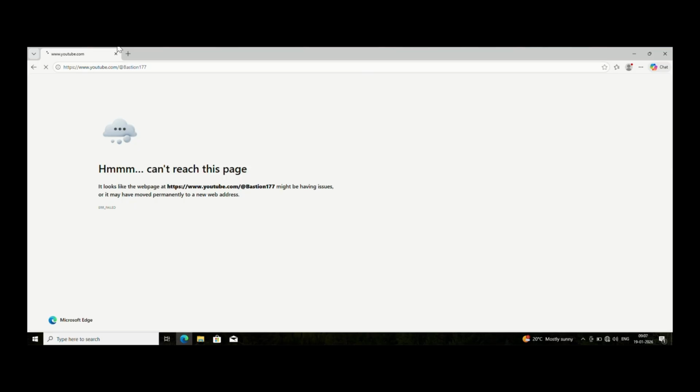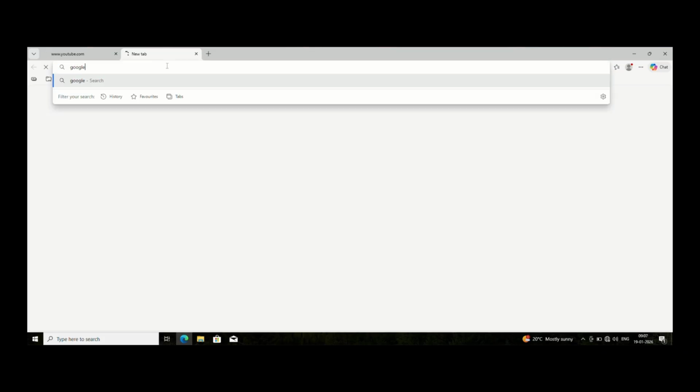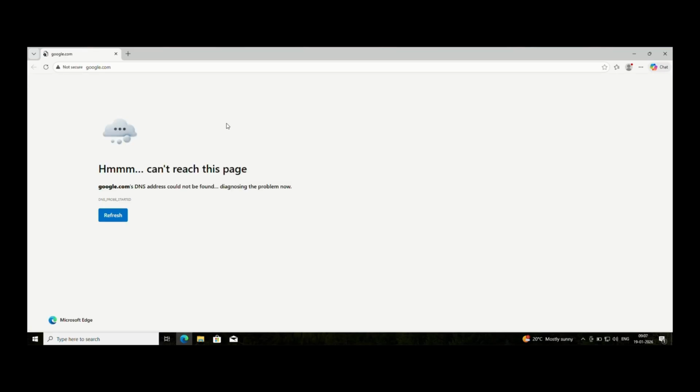Let's try a different site. I'll head over to Google. Usually this is the fastest site on the web, but now we get the no internet error. Even though the Wi-Fi icon in the corner still looks connected, the path to the outside world is completely severed.